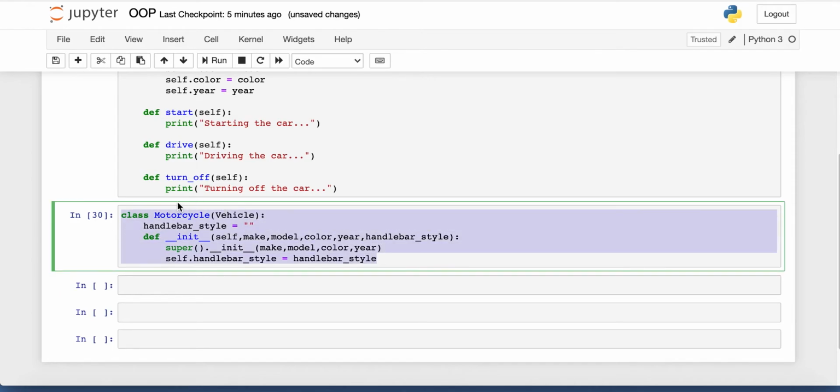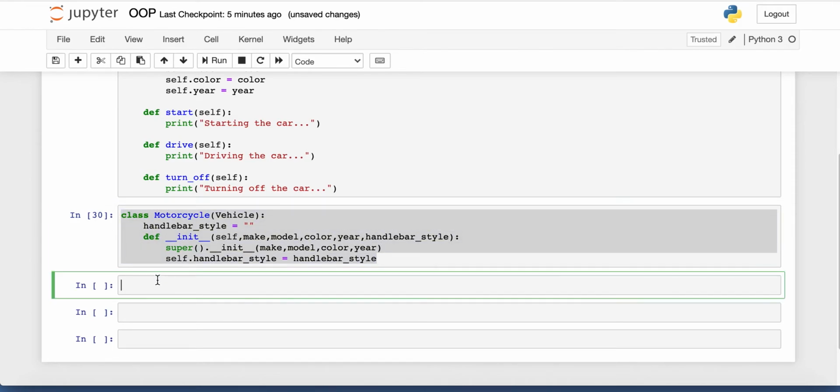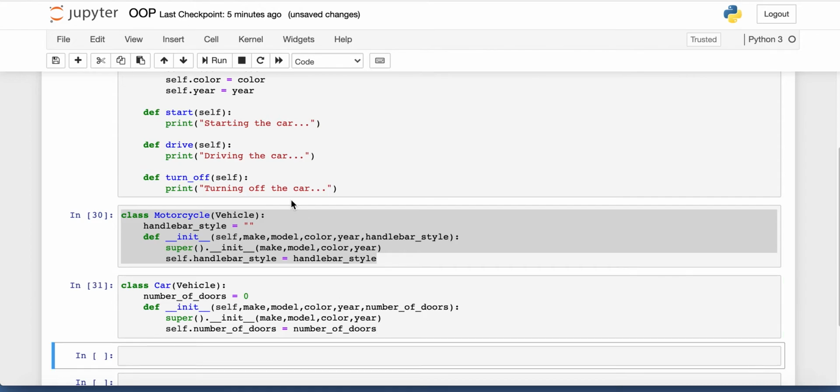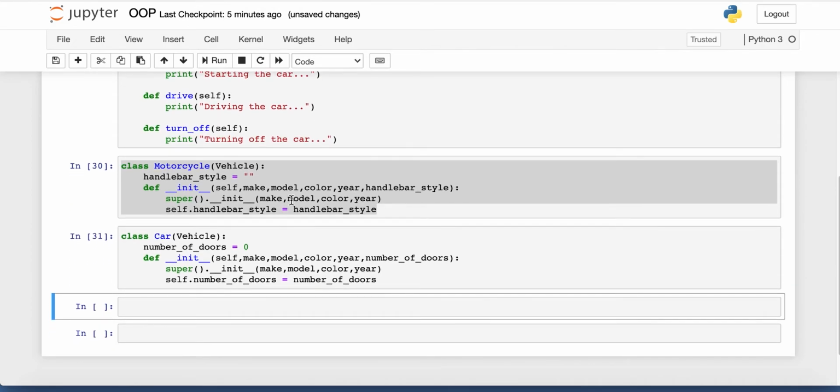And we'll just copy and paste this to make our child class since it's our car class, since it's very similar. So we can just change that to car. And cars don't have handlebars, so we'll change this attribute to number of doors. And we'll set that to 0 for now. Then we can just copy this and just replace our handlebar style with number of doors. So we can run that, and now we have our motorcycle and car child class.